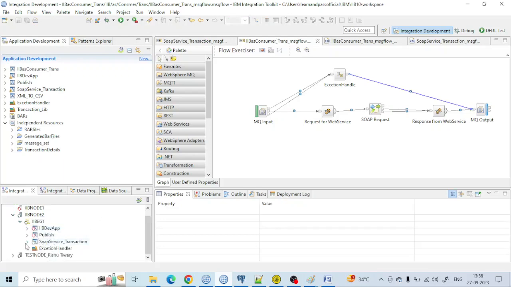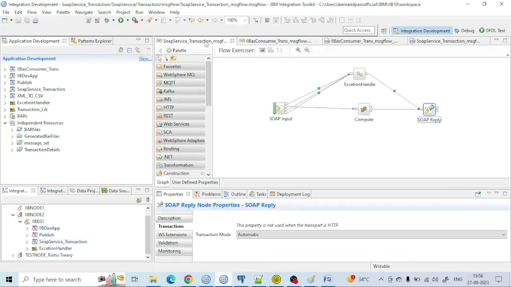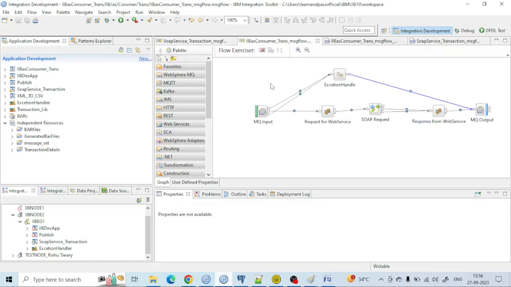Okay. This is my initial web service, that is the SOAP service transaction, that is synchronous with the SOAP input, SOAP reply node. This time this is called IIB as a web service provider. Now we are using this as IIB as a web service consumer. We are basically using another web service, we are consuming another web service. We are not providing the web service. Someone is giving me the web service. I am just going to use their web service to insert into their database. Okay. We are using their web service to give some detail.